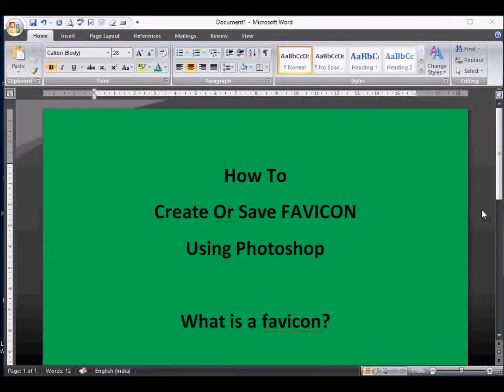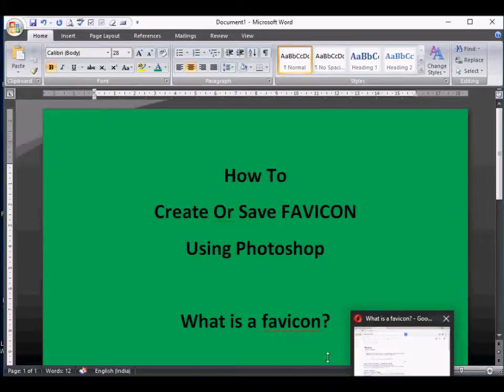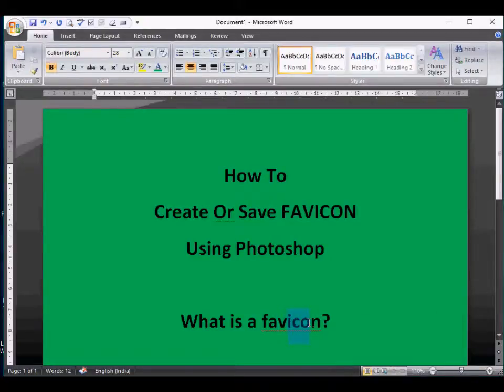Hey guys, in this short video tutorial we'll see how to create or save a favicon using Photoshop. Probably we don't need to discuss what a favicon is. Probably we already know. It is basically an icon that is used to identify a website.